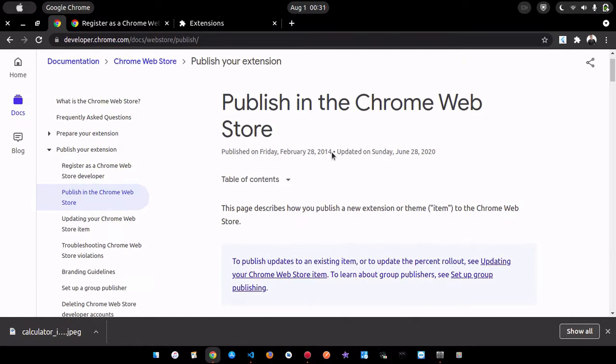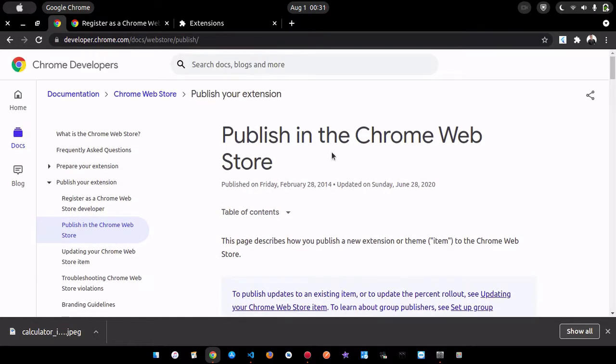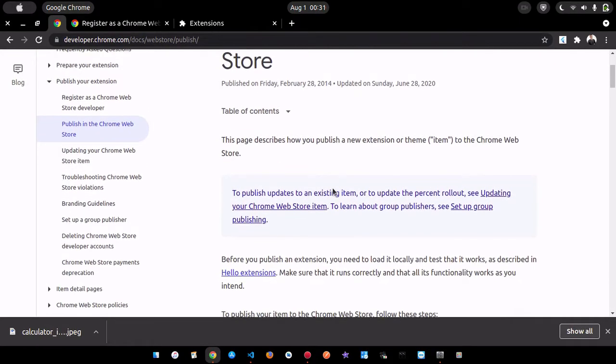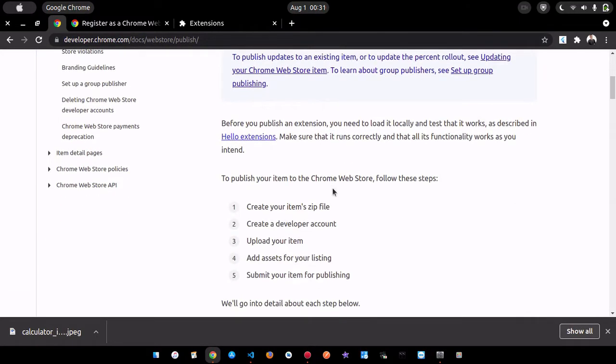Okay, so actually I'm going to be taking some instructions from this website, Chrome Developer. So you can go to developer.chrome.com/docs/webstore/publish. So here we're going to see some procedures, some steps that we're going to take to upload our extension live to the Chrome store.